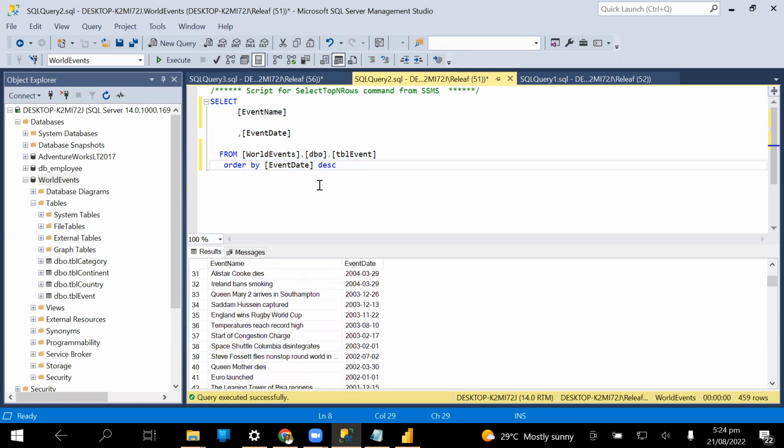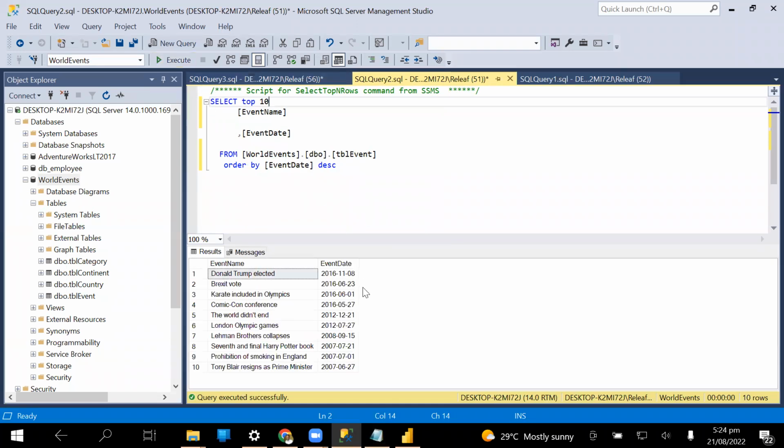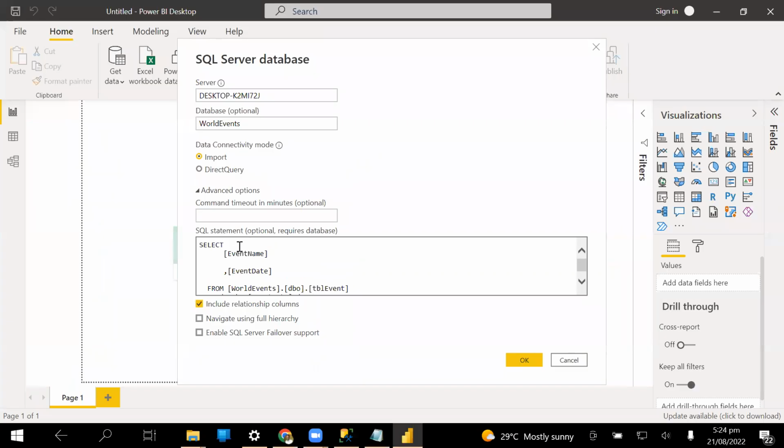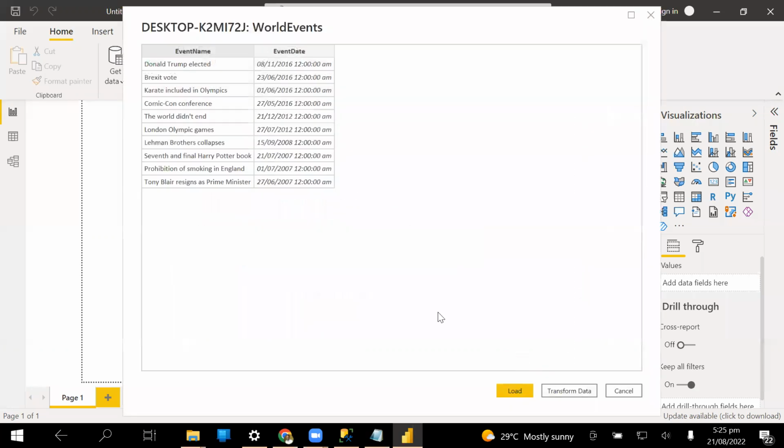So even if I say, maybe top 10, for example, if I run this one, it will give me top 10. So if I go back to my query and I had select top 10, for example, and now I run it, it gives me just this part of the query alone. So you can see, it's giving me that top 10.